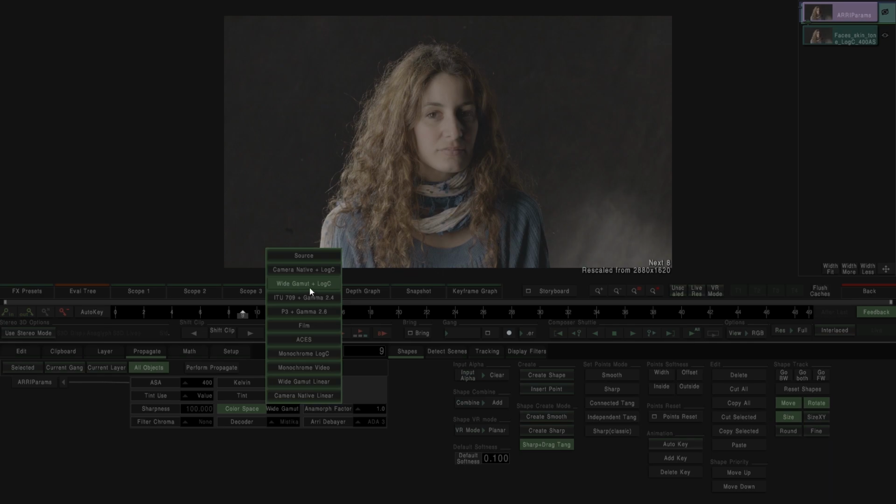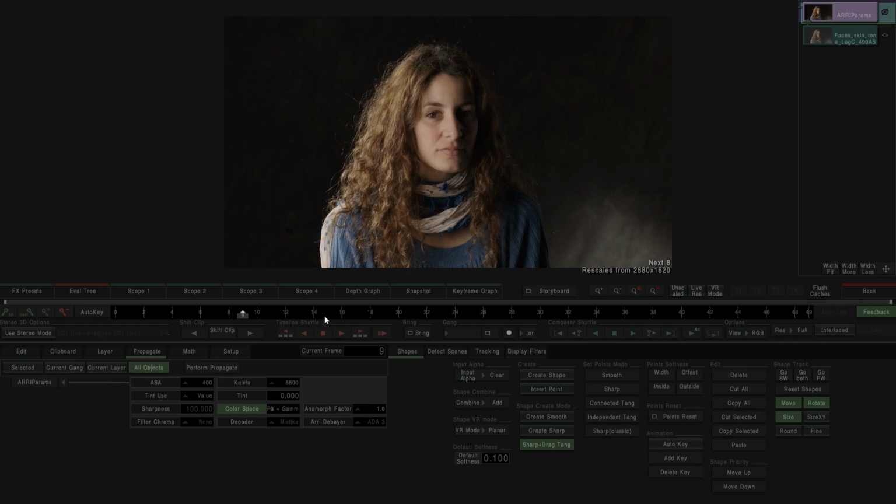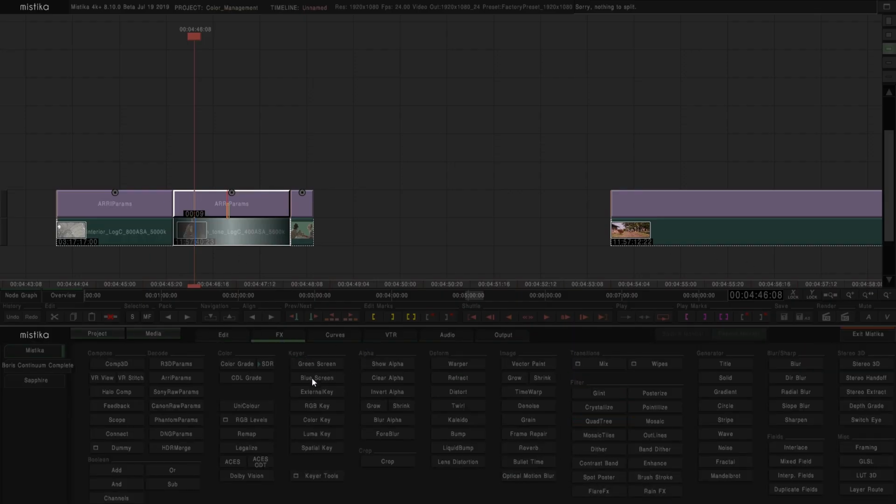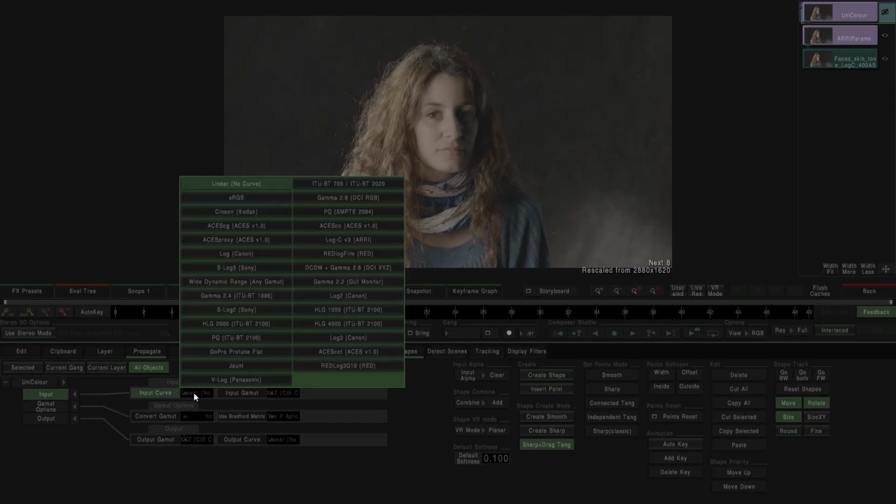Normally, when we grade something for the DCP, we work in P3 and gamma 2.6, so we can just select it directly from here. Just to offer you another option, let's say that you want to keep the camera settings by default in your debugger, I'm going to keep the wide gamut plus log-C, and instead of making the transformation directly here, which is probably the fastest way to do it, I'm going to use a unicolor.